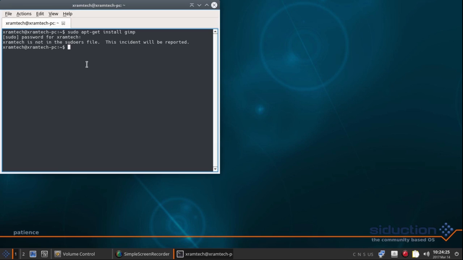So, if you're familiar with Debian, you know that a sudo utility is not supported by default in Debian. You have to install it. And it looks like it's sort of halfway supported in Seduction. Sudo does work to a point, but you have to put yourself in the sudoers file to get it to work, and I haven't done that yet.